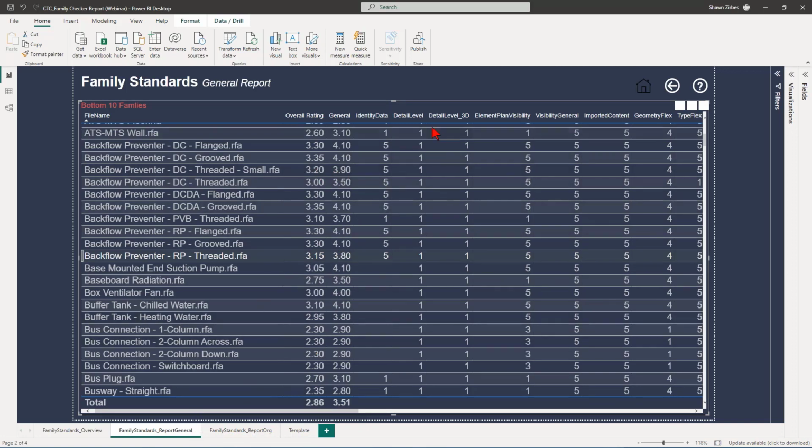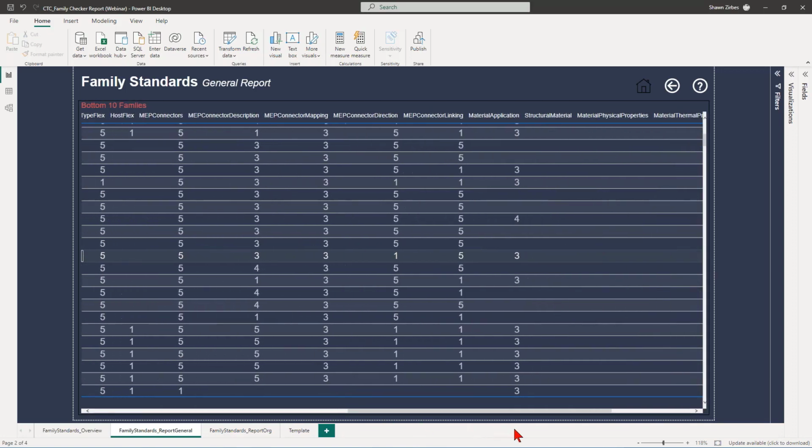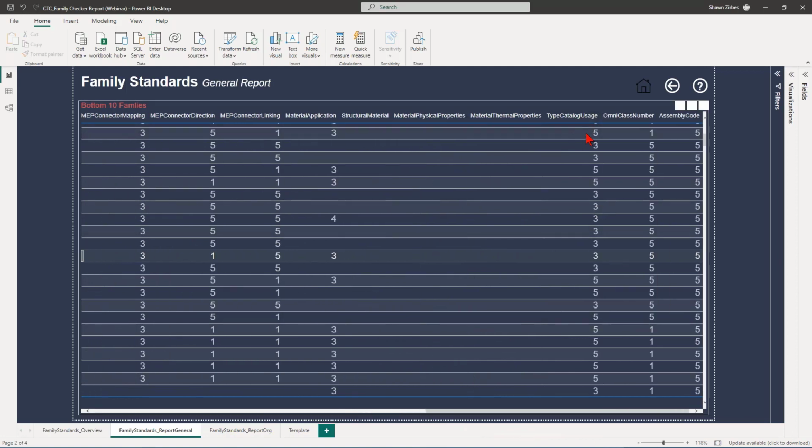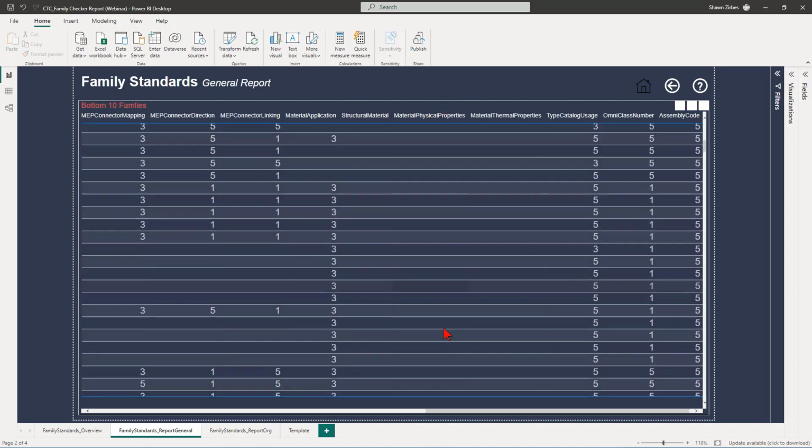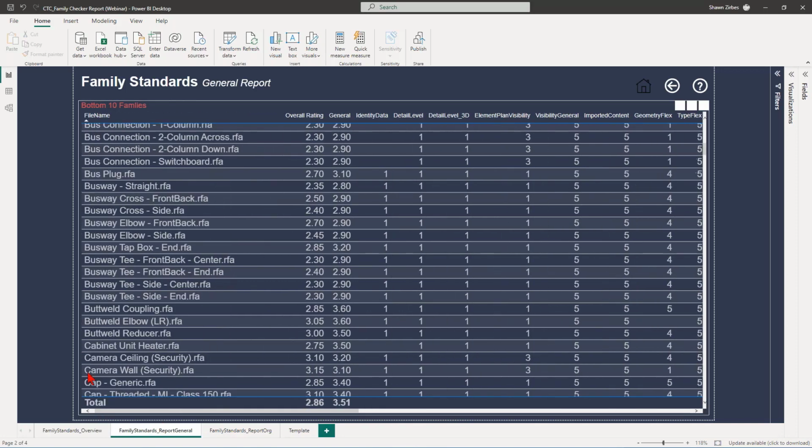Well, again, there's times when maybe there's items in this list that I just don't care about. Like, I don't care about the identity data being mapped well, or I don't care about if there's a type catalog or not. Like, that doesn't matter to me. So over here, type catalog usage, maybe I want to pull this out of the scoring factor. Maybe I don't care about materials. I could pull these items out of my scoring factor. But how? How do we do that?